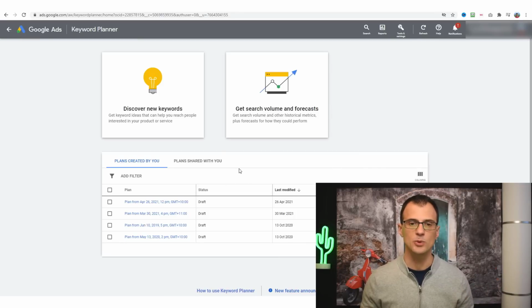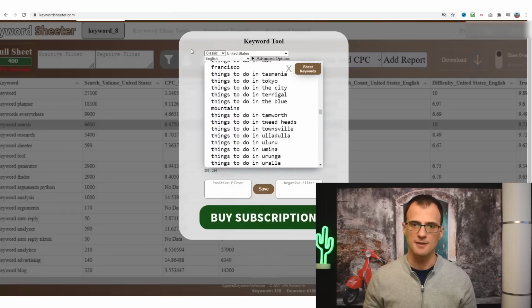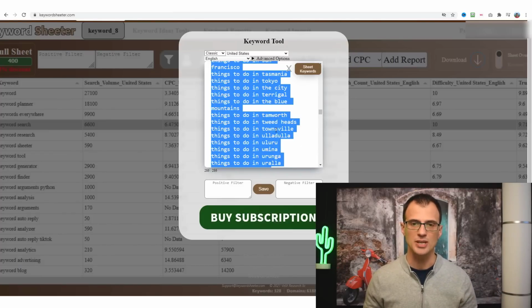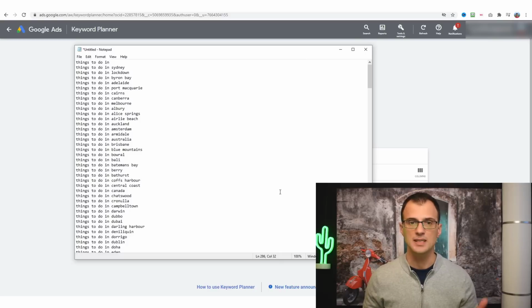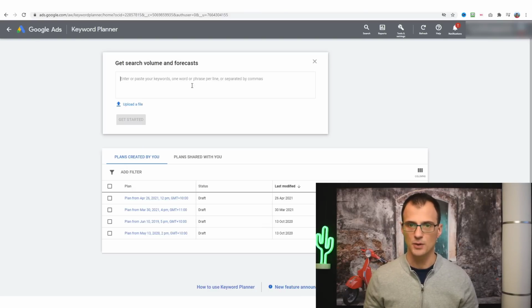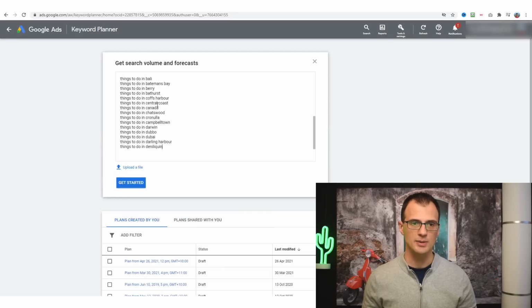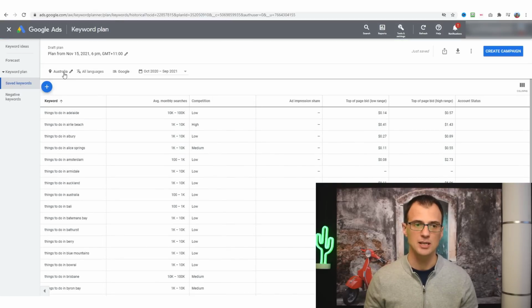Another thing that you can do in Keyword Planner is confirm search volume. So as an example, if we used Keyword Sheeter here and we took all of the output from Keyword Sheeter, we can actually analyze these results within Google Keyword Planner to get search volumes, which is really useful. So if this is our list from Keyword Sheeter, we can take a number of these. Let's say we take these first 20 or 30 results, we paste them in here and we click Get Started, and it will then analyze the search volume so we can accurately know.